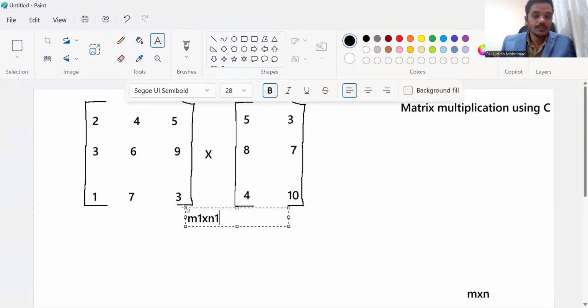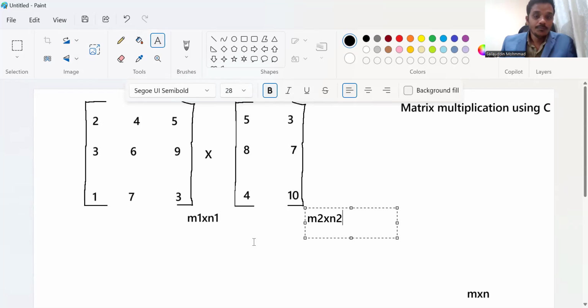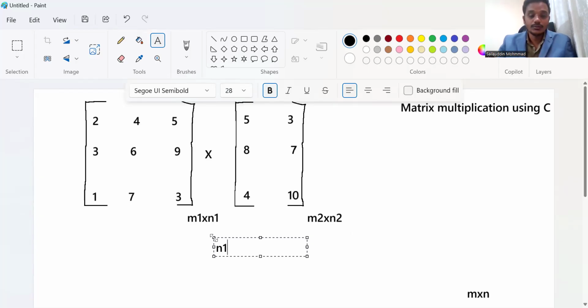Here M1 is the number of rows and N1 is the number of columns. The second matrix dimension is M2 cross N2. Now, with respect to the mathematics rule, N1, the number of columns in the first matrix, should be equal to the number of rows in the second matrix. So this is the rule we should follow to multiply.